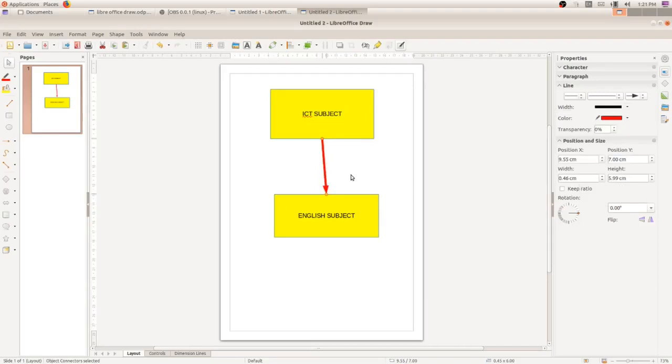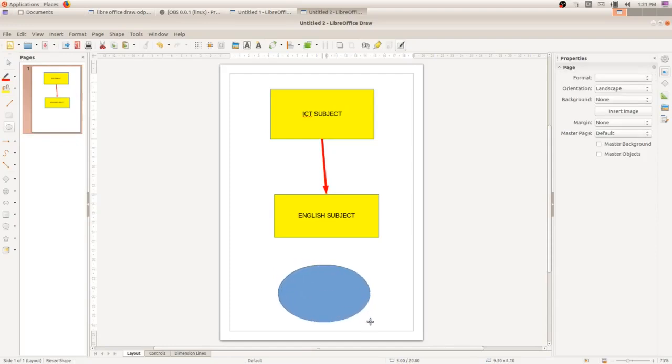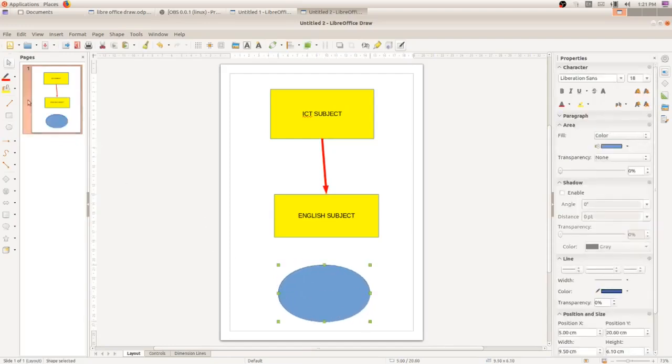Now I will show you the glue points around the ellipse also, as I showed in the last class. Here, can you see the ellipse tool at the left side? Click on that and draw an ellipse. I'm going to change the color.